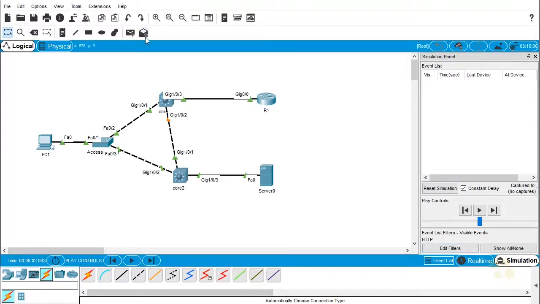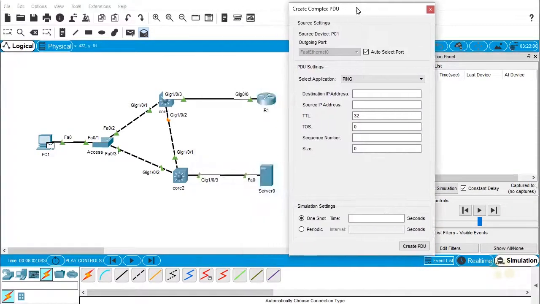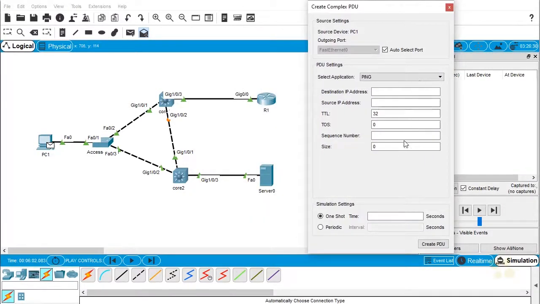One would be to use this option right here, which is the Complex PDU option. It works like this. We click on that icon, and then we specify where we want traffic to be sourced from. So if we want traffic to be sourced from PC1, we just click on it. That opens up this window, and with this window, we can then fill in the details.